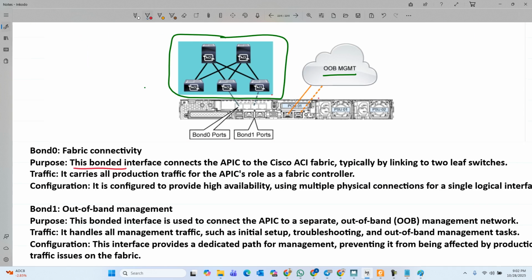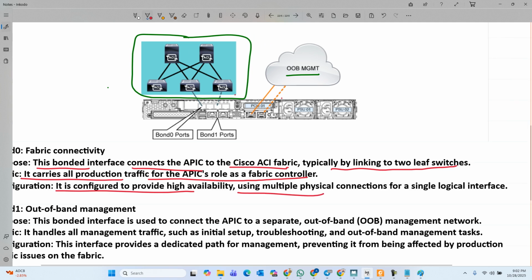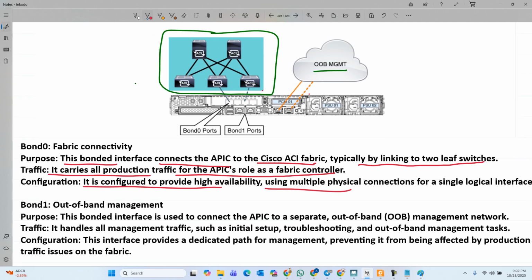This bonded interface connects the Cisco APIC to Cisco ACI fabric, typically by linking to two leaf switches. It carries all production traffic for the APIC role as a fabric controller. And it is configured to provide high availability using multiple physical connections for a single logical interface.